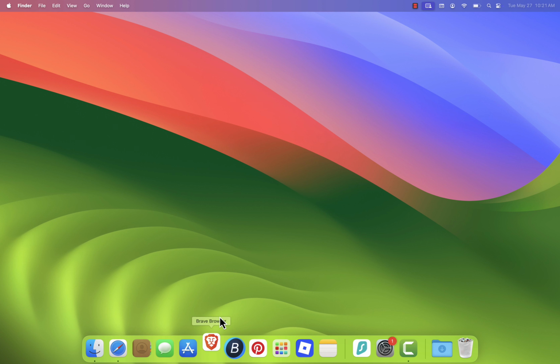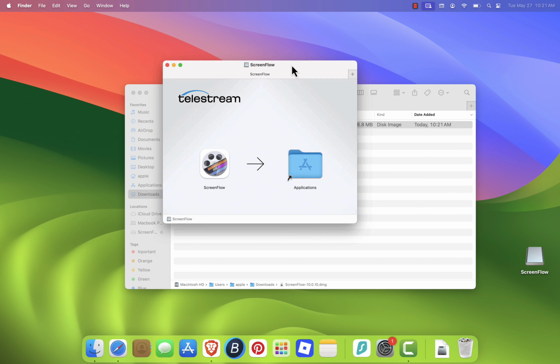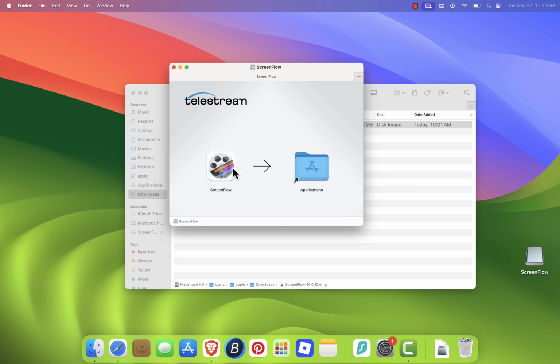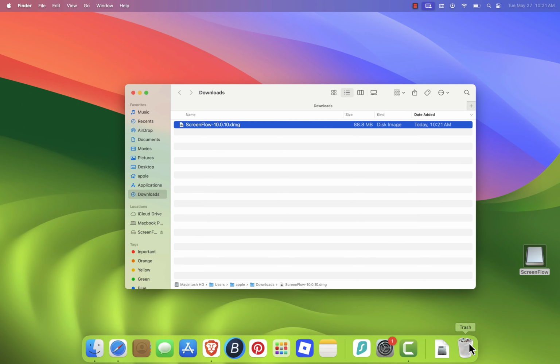When the download finishes, locate the .dmg file in your Downloads folder and double-click to open it. A window will appear showing the ScreenFlow app icon alongside your Applications folder. To install, simply drag the ScreenFlow icon into the Applications folder. This copies the app to your system. Once finished, close the window and move the installer to the trash.